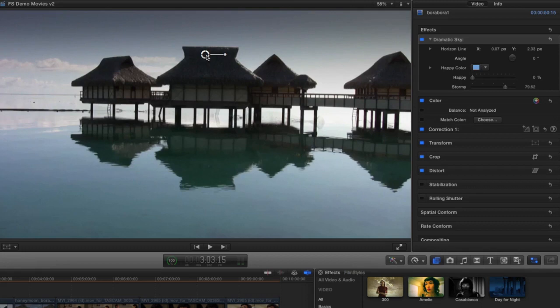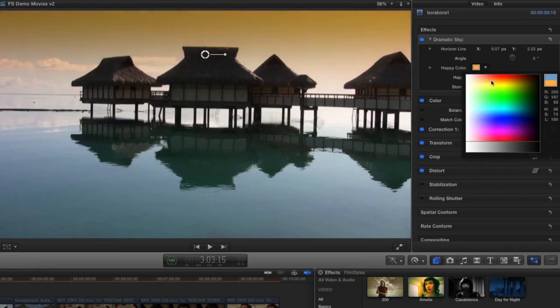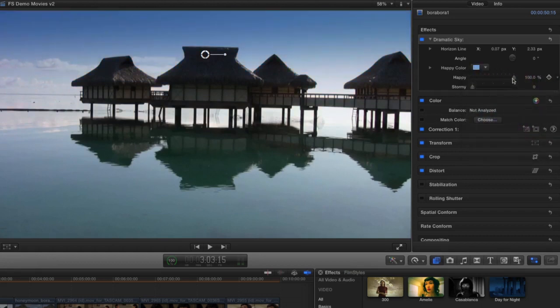But since this is a pretty upbeat piece of footage, what I'm going to do is go to the Stormy slider, which is what's giving us that darker look, pull that back and bring in the happy, which is going to fill in the sky with that bluer color that we have dialed in by default. And you can change that if you'd like. You know, if you want to go for, I don't know, a sunset look or whatever is appropriate for your footage. But by default, we have this really nice blue that fits most sky footage.